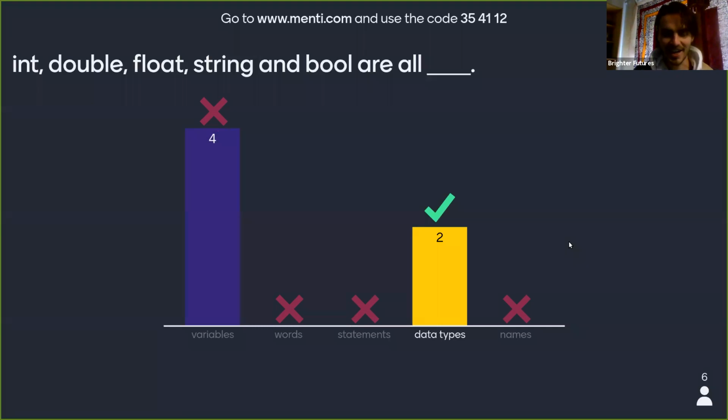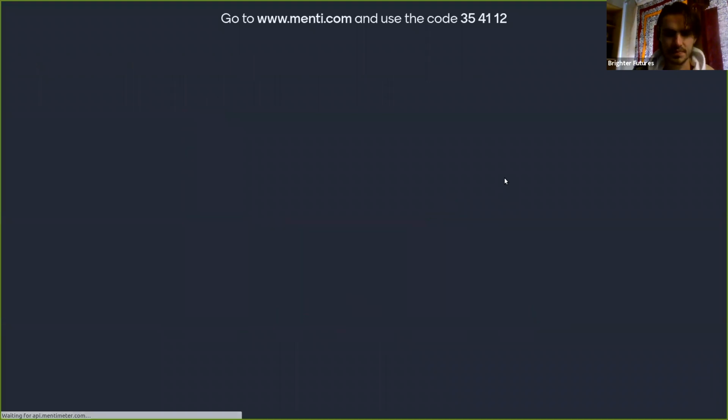Interesting. Okay, I thought this would catch some people out. So yeah, data types was correct. Variables was the main trick one that I put in there. When we create a variable, we will call it either int, double, float, string, or bool, or any of those other data types that we saw. But these things themselves are data types. They are not the variables. So all variables have a data type, but there is a distinction. But we'll explore this more today. Okay, on to the next one.